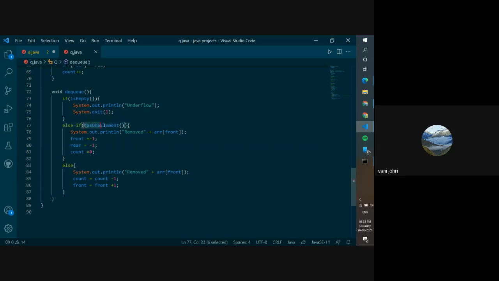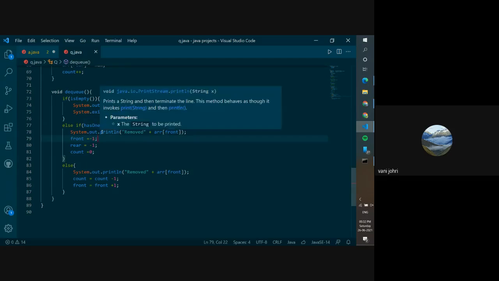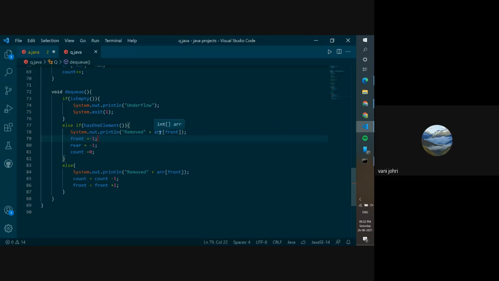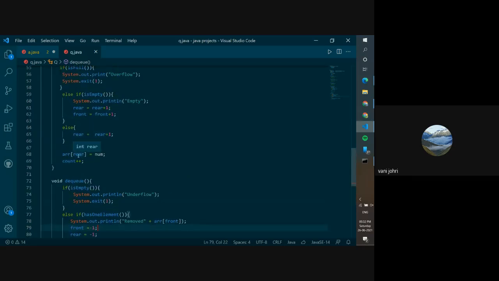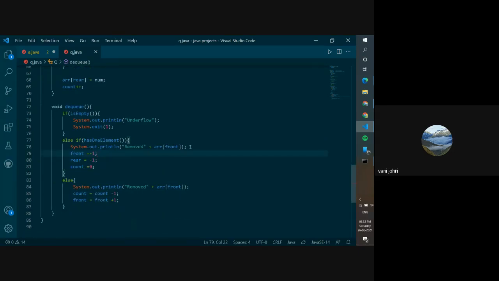So that's why we checked has one element. We made that method separately and we checked if it has only one element, so we will remove that element. We printed the removed element, the array of front. The elements are removed from the front and they are added from the rear. So over here we were using rear, and over here we are using front, and then we reset front to -1, rear to -1, and count to 0. Are you understanding this portion? I hope you understand. I think the animation made it easier to understand. Did you understand this concept of having only one element and deleting it?